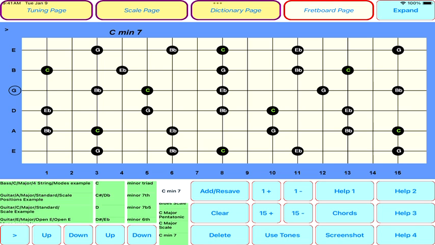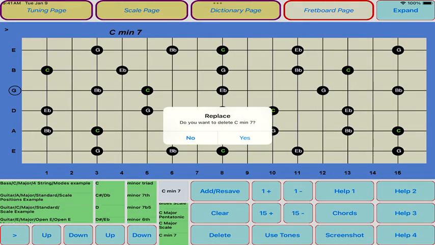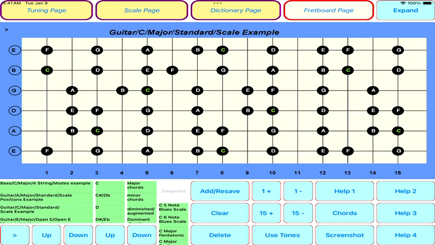Okay, now moving along from left to right, let's look at these buttons here. The Add Resave button lets you add and resave snapshots. Clear clears the fretboard, gets you back to ground zero. And Delete lets you delete a snapshot. Matter of fact, let's delete this one here that we just added. Yeah, we'll delete that. Okay.